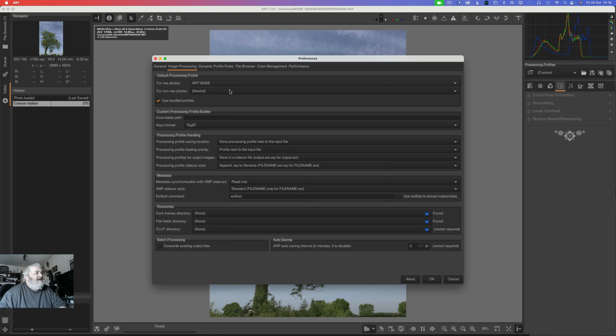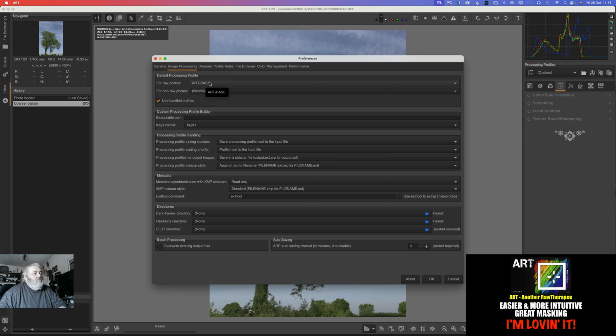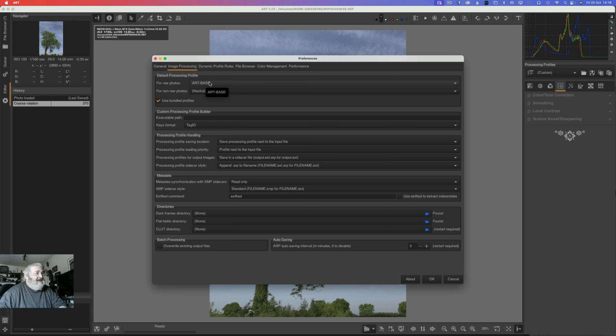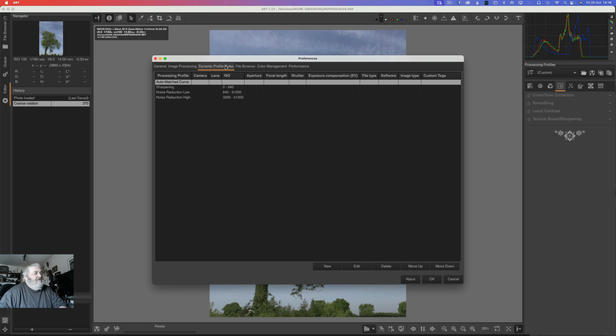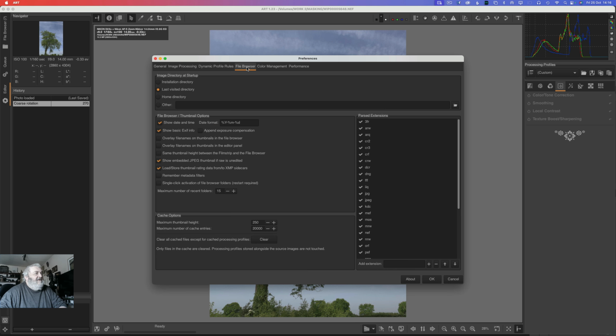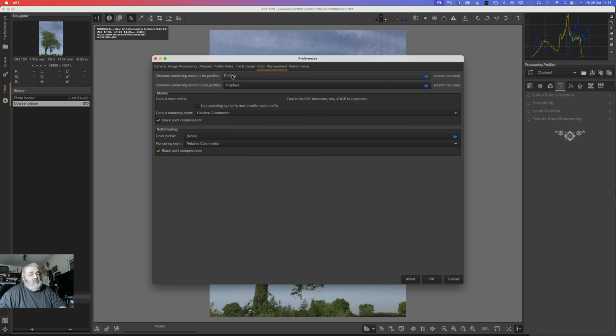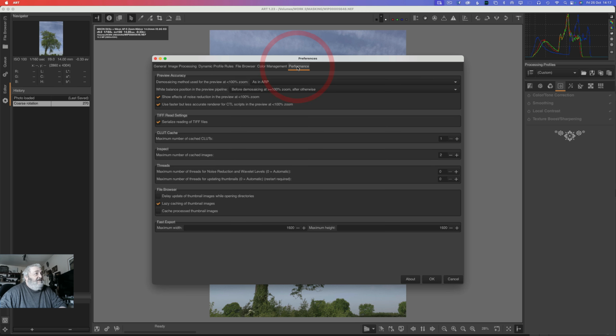Image processing, back to the first video, we made our art base, which will be automatically applied, and just leave everything else at 0. Dynamic profile rules, I don't use them. File browser, yada yada, I just leave that as default. Color management, set up where all your profiles are, and that's it. And performance, just leave as is and click OK.